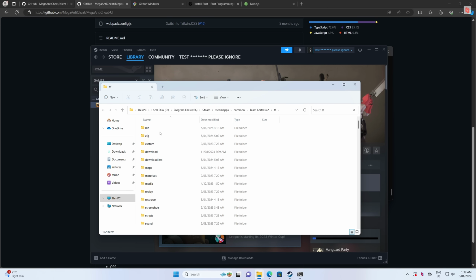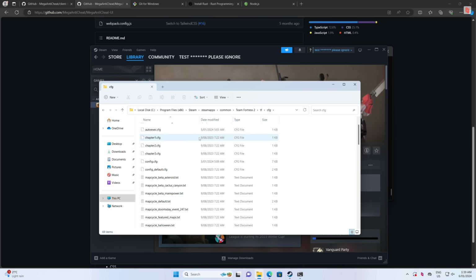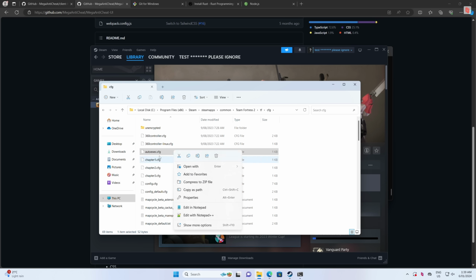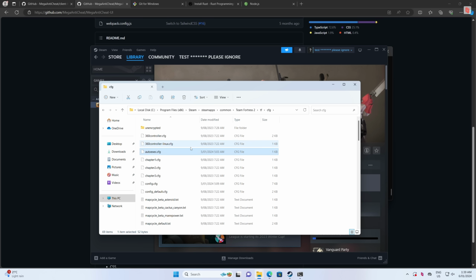Then you want to go to TF, you want to go to cfg, and you want to either create autoexec.cfg or you want to edit it if it exists already. So you can just edit it in Notepad, that comes with all Windows things. Now, there's something very important that's caught a few people out in my Discord server already.